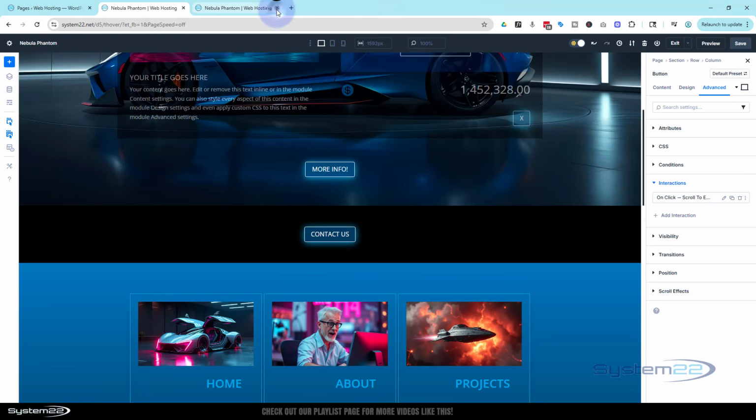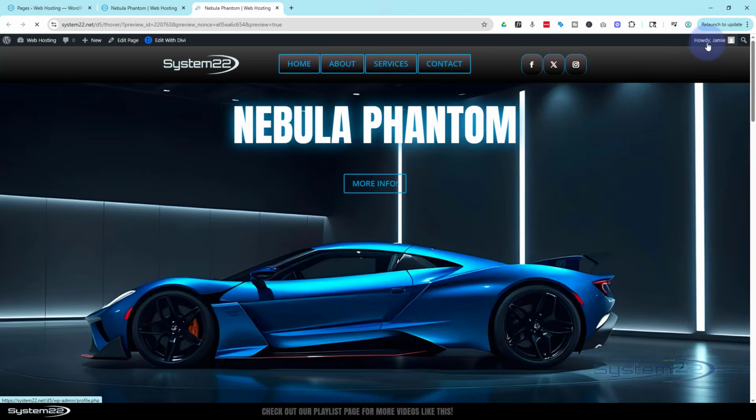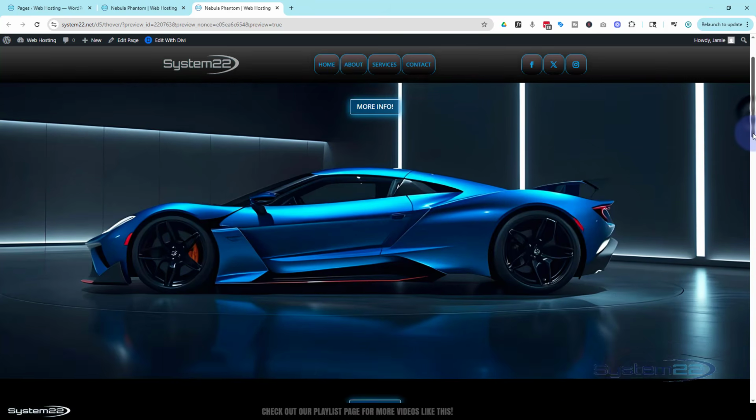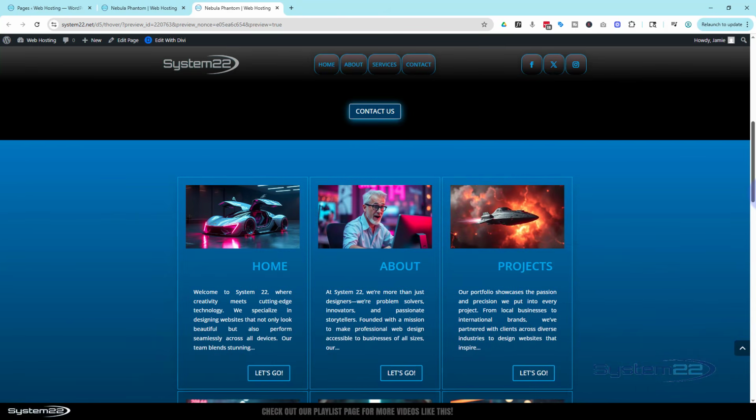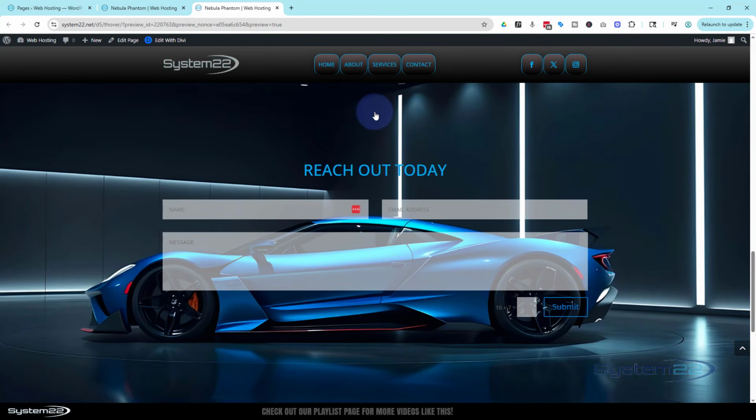Again, let's close out the preview we had there. We'll save the changes. We'll re-preview here. And we'll roll on down. There's our little button right there. Should do exactly the same thing. When I click on it, it scrolls right down there.